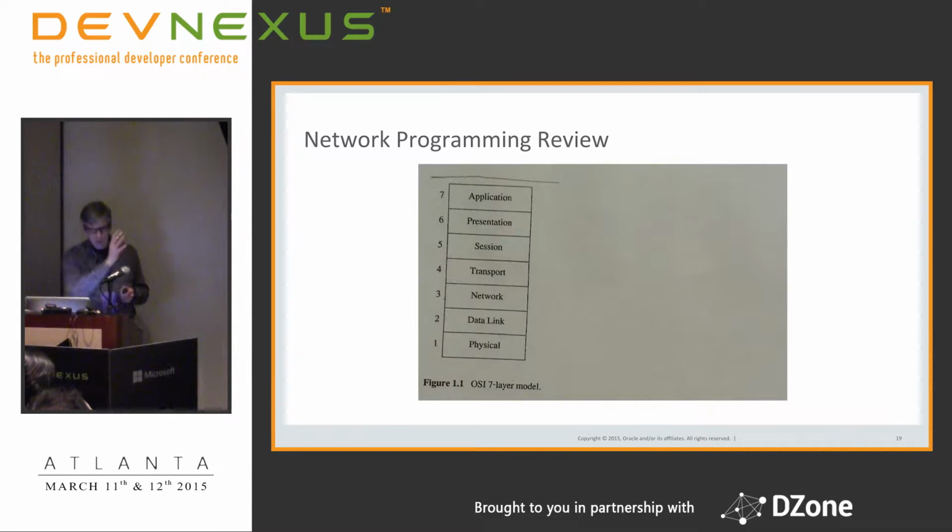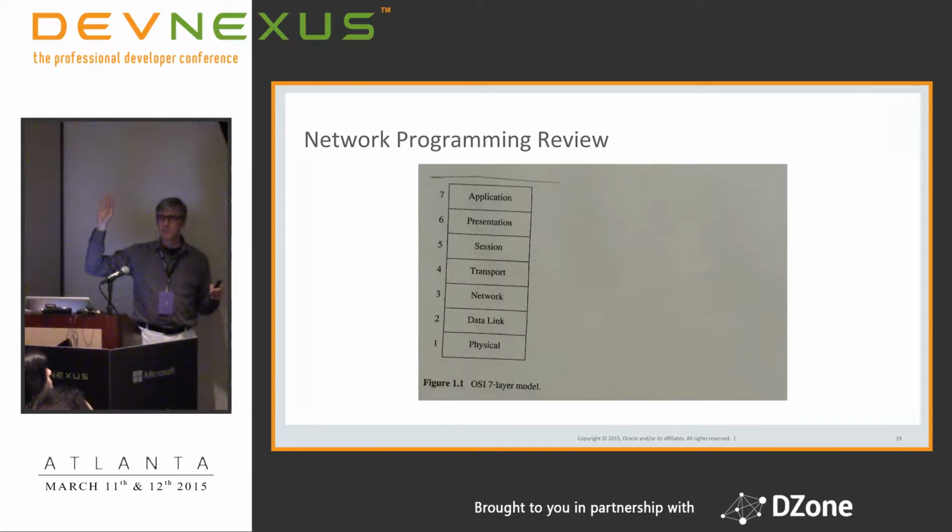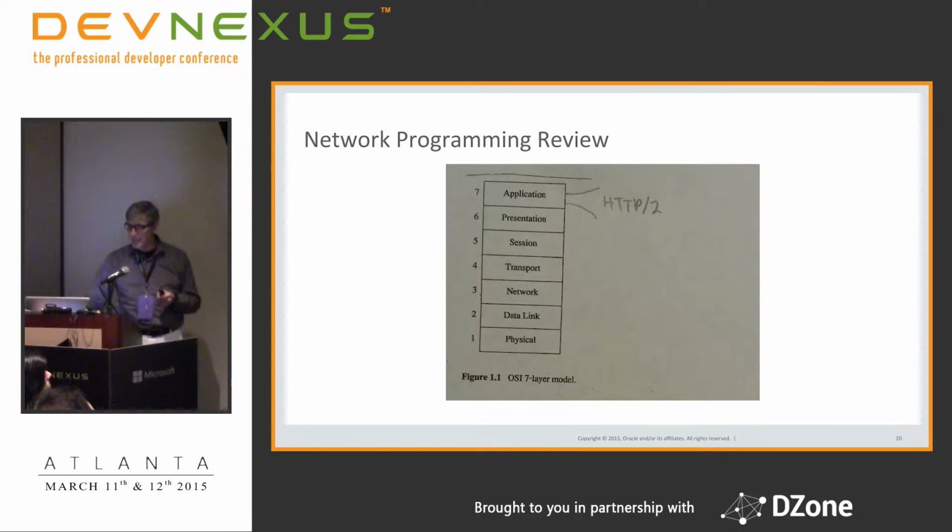And so that's the quick review. Does anyone here have anything to do with layers 6 and below at all in their day job? Okay, all right, so that's nice. The web developers, because the web is an application, HTTP is an application protocol, so you can see it comes out at the application layer.